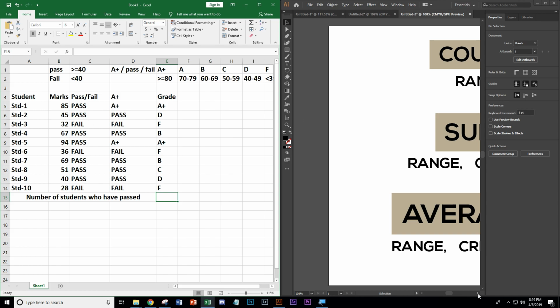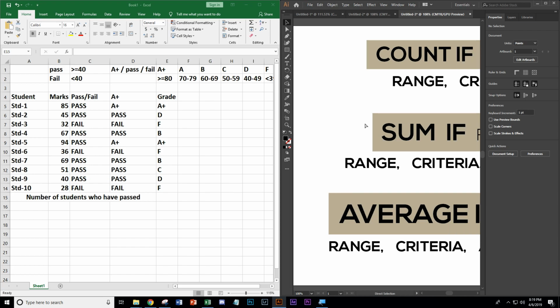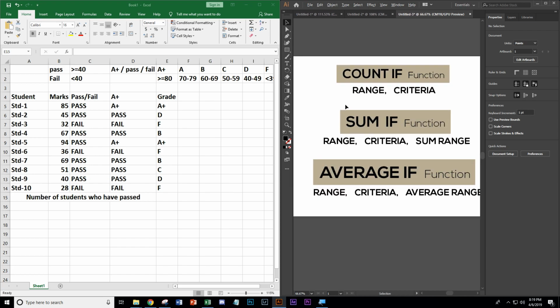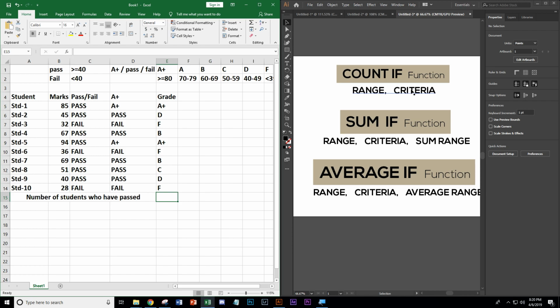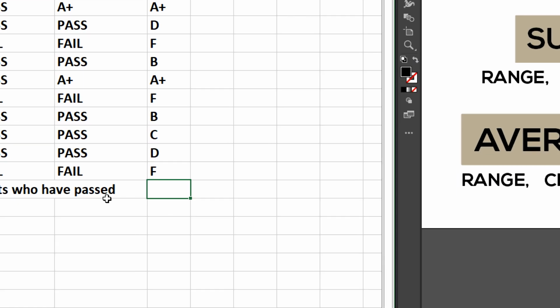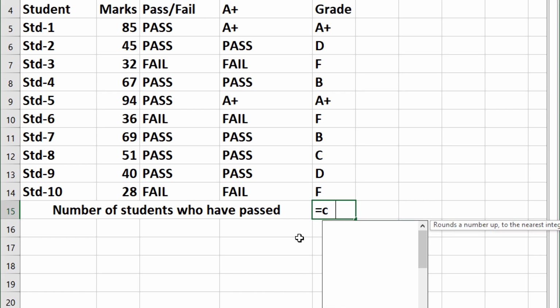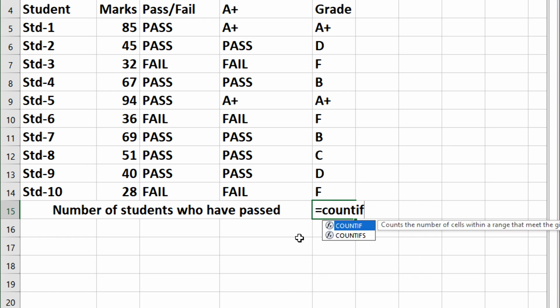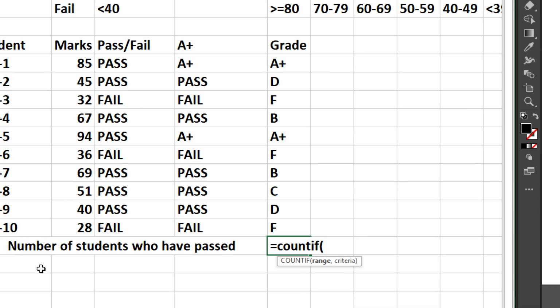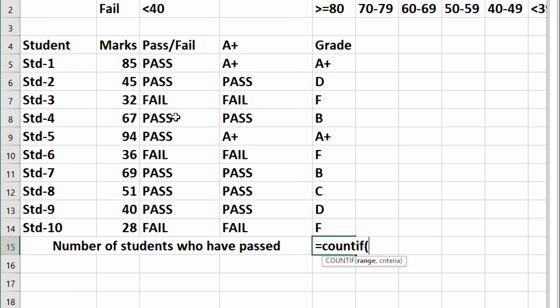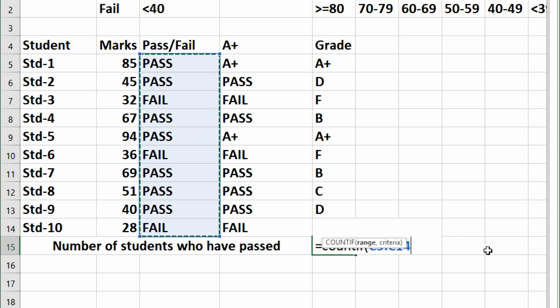So we will be doing a count on the number of students that have passed. So we will be using the count if formula. As you can see, the count if formula has a range and a criteria. Equals count if. It will count the number of cells if it satisfies a condition. Which is our range? Pass and fail. So this is our range. We select the range C5 to C14.